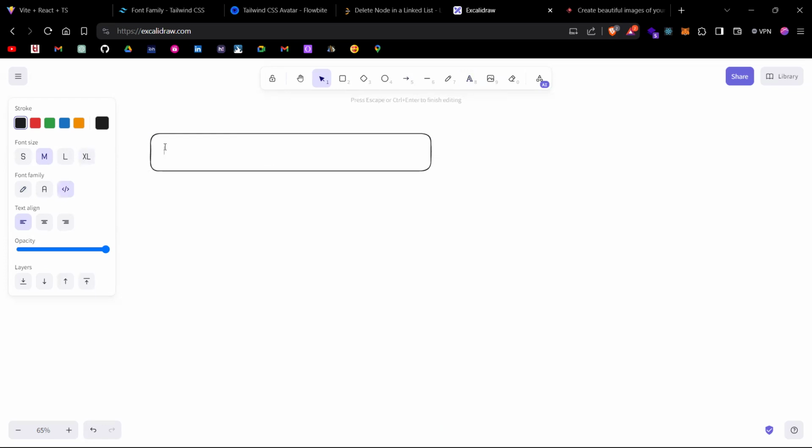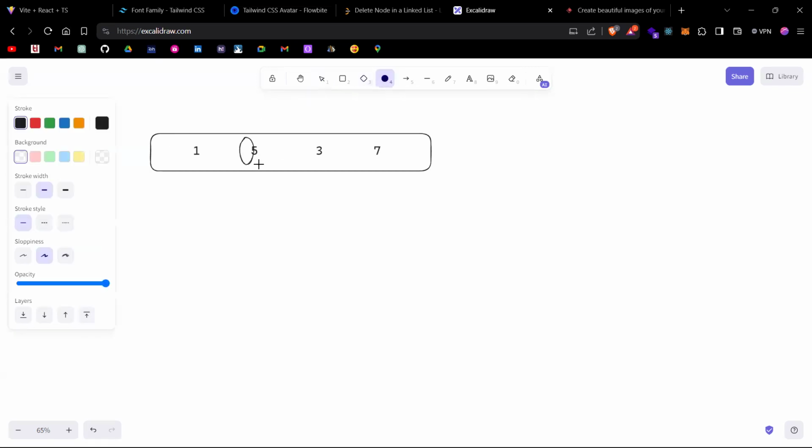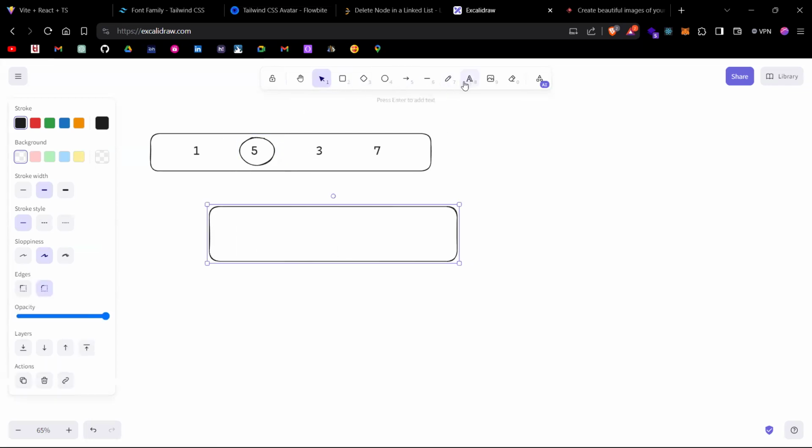If we are getting 1, 5, 3, and 7, and we want this value to be removed, what we are going to do is replace this value with the next value, and the address of this value with the next address.